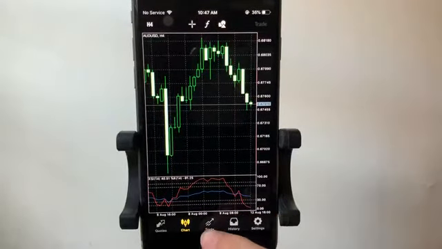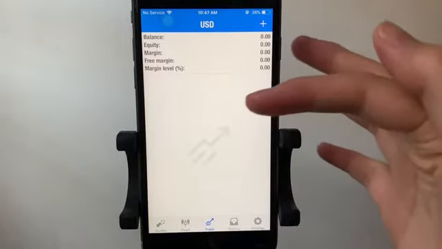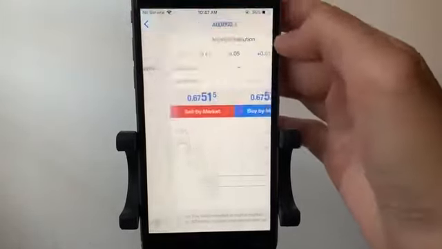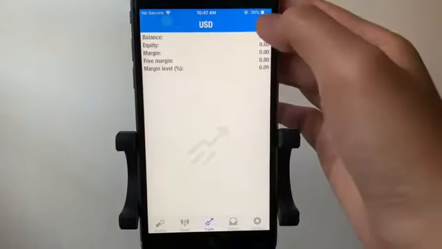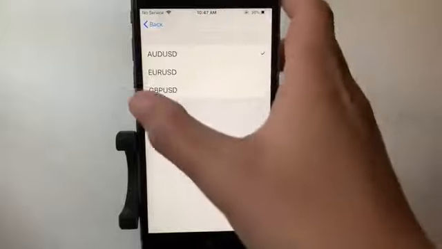We went over that. Let's go to the trade. So trade, since we don't have anything right now, there's nothing going on. But if you wanted to place an order, there's also the plus button here, and you would do that from there.